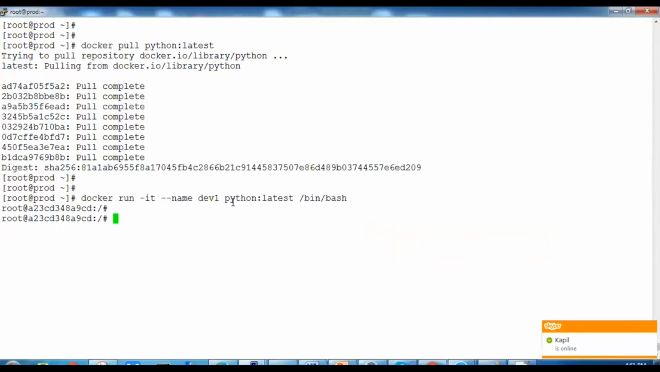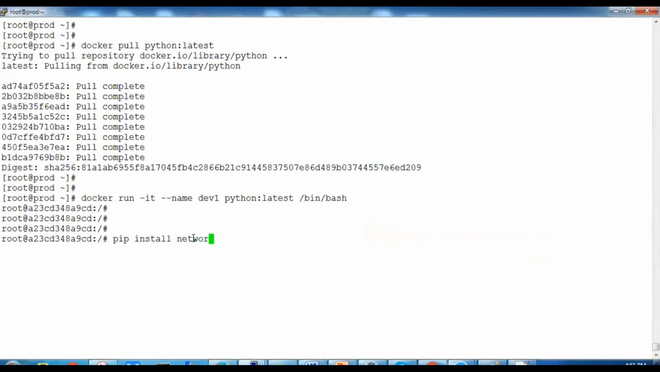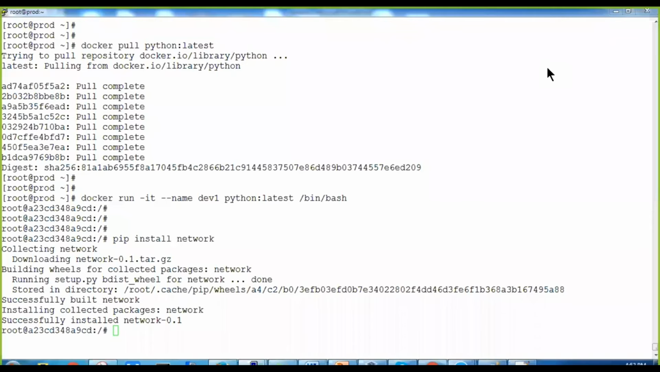Now we have successfully got access into the shell. We'll try to install some module using pip. So we'll say pip install and the package name. Let's give the networkx package name. Now it will install the Python module, and the Python module name is networkx here. So the Python module networkx is installed.